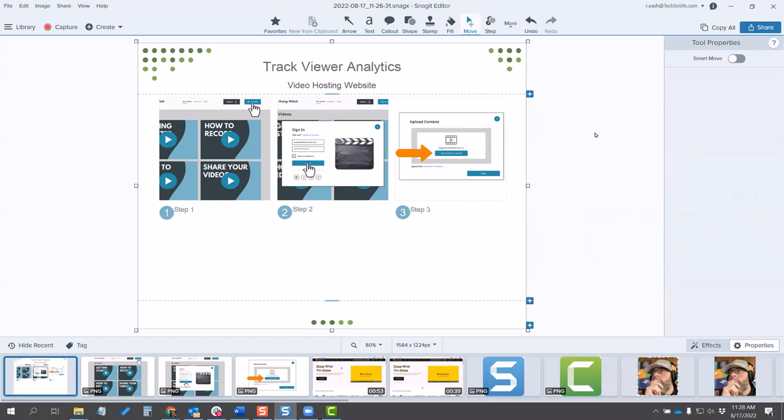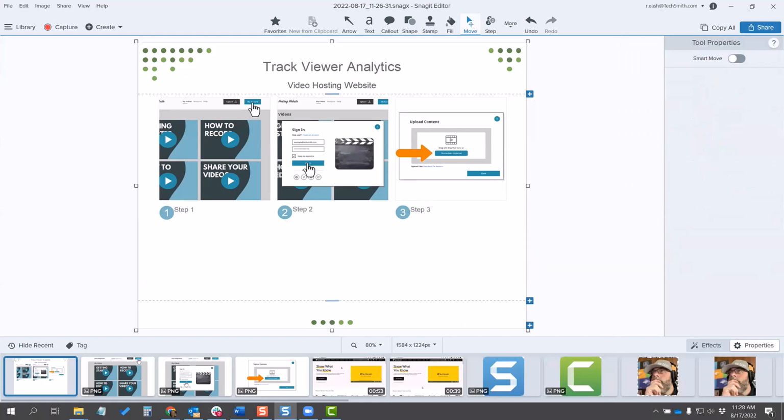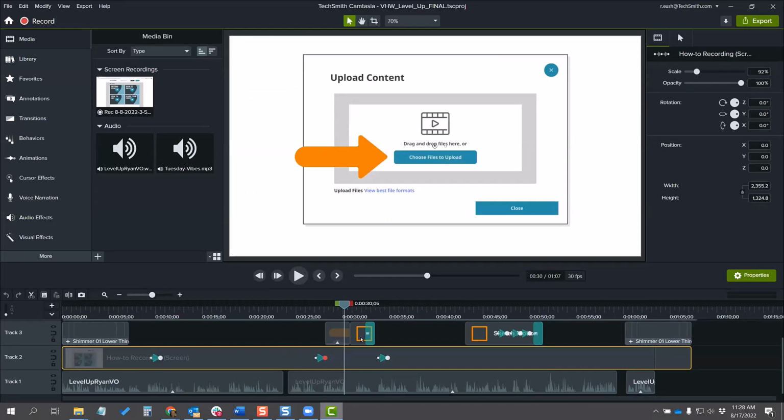So now I have my little job aid. I can share this out maybe as an image to the web. I can export it as a PDF or what have you, and then you can share it out. So again, not sure if all of this makes sense, if this is something that you would utilize, but it's definitely a way to export images from Camtasia from a video that you've already created, and maybe you can turn them into some image files.